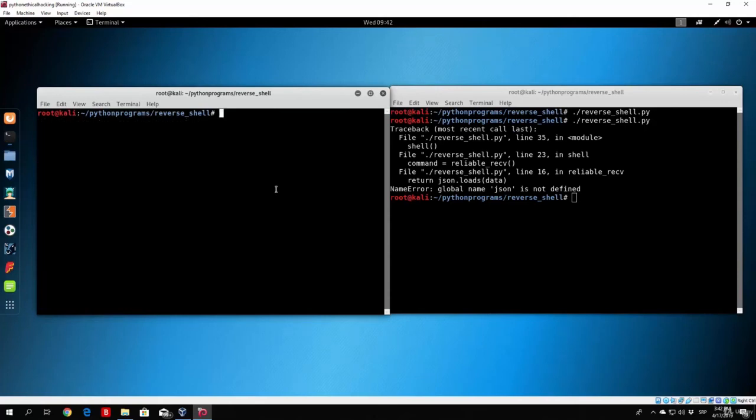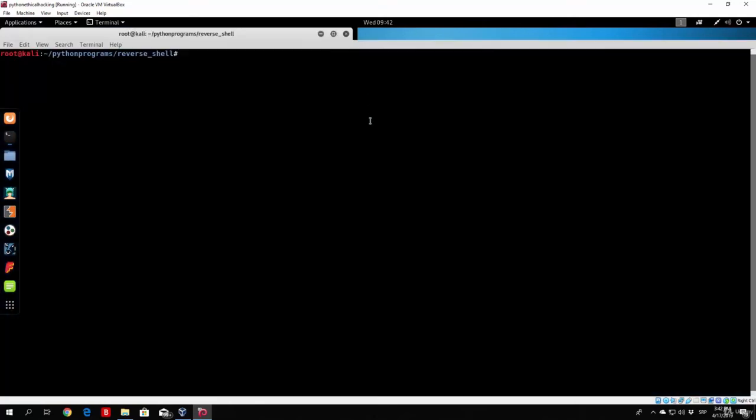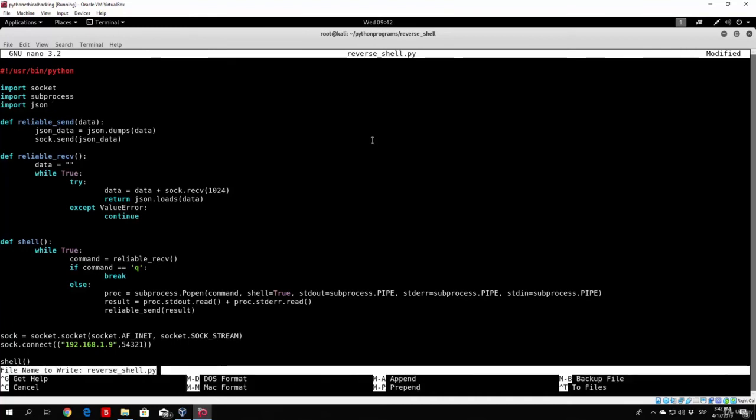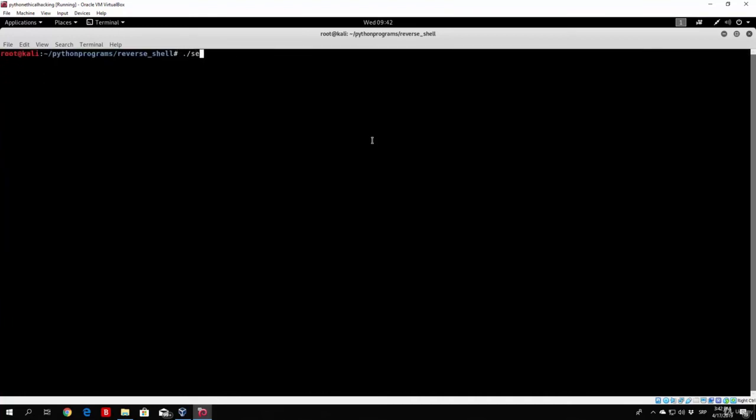Okay, so in order to fix that, the reason why the global name JSON is not defined is because in our reverse shell code we forgot to import the JSON library. So make sure to have imported the JSON library in both the server and reverse shell code. And let us run it once again.